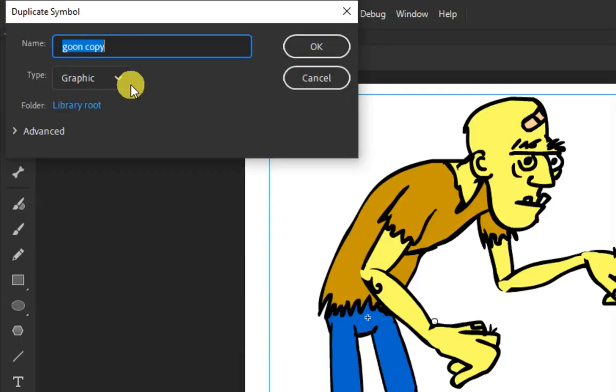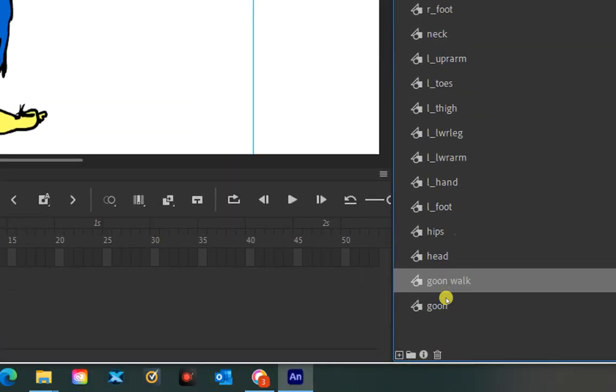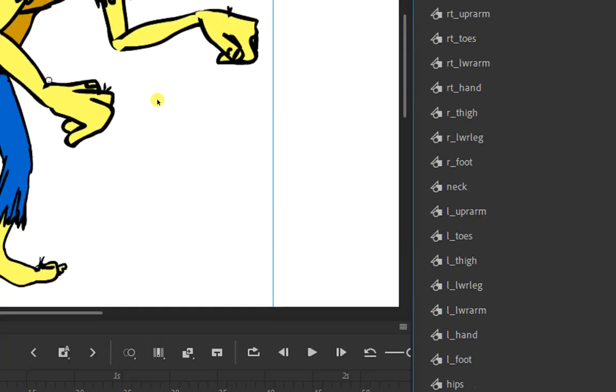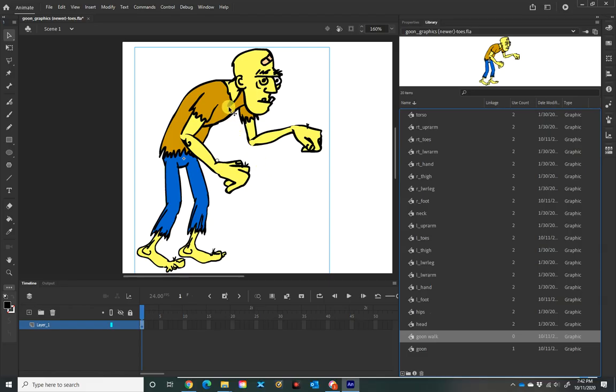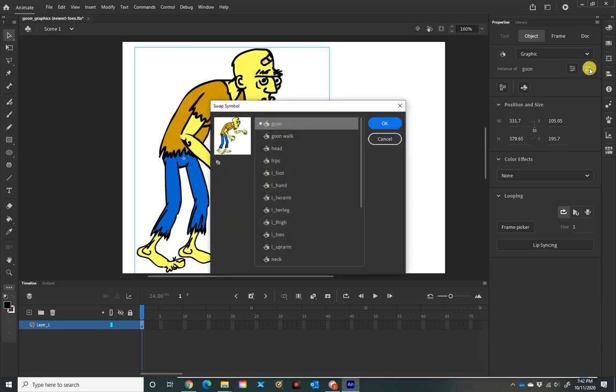And here's the message. Goon copy, let's call it goon walk. All right, so here's goon walk. So it's a duplicate of goon. We have goon walk. Let me get out of this close up. And then we're back at scene one, right? So in properties here, I have that goon graphic selected. Last thing I'm gonna do here before I close this movie is I'm gonna swap that symbol with goon walk.